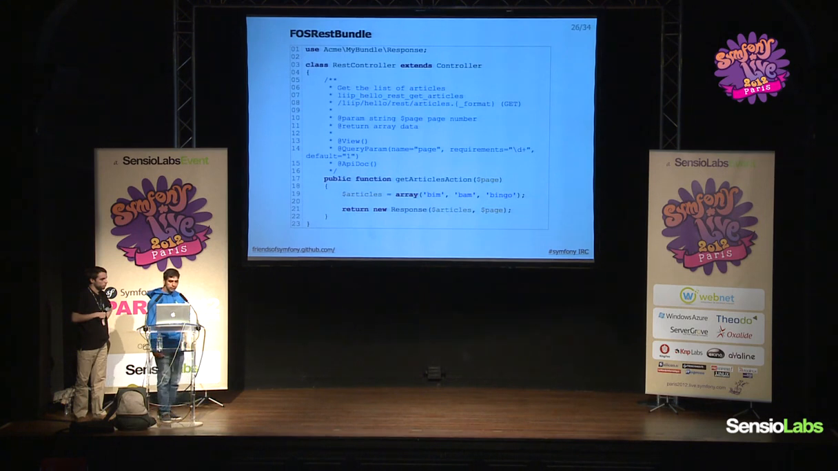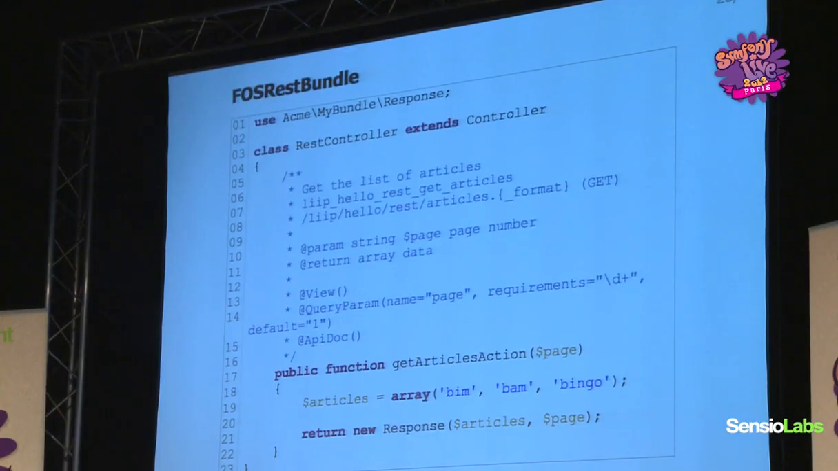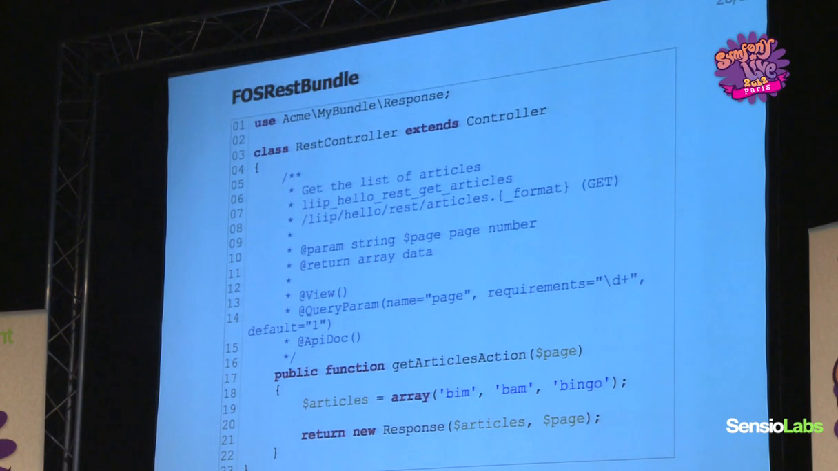Then the other thing that we see is that on line 17, we're passing in a parameter called $page. And this, as you see up on line 8, is not a route pattern. This is actually a GET parameter. And this works because on line 14, we added an annotation called QueryParam, where we specified that name, page. We can specify the requirements. So we're requiring that this is an integer. And then finally, we set a default. So if page is not passed in, it's going to default to 1. Furthermore, if you pass in something other than an integer, it's also going to switch to the default of 1.